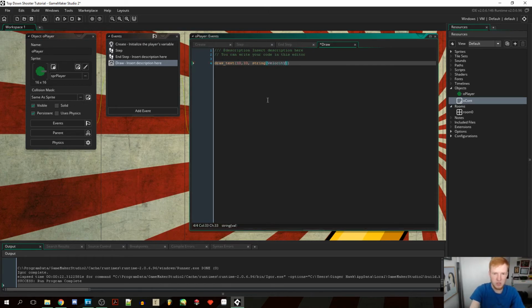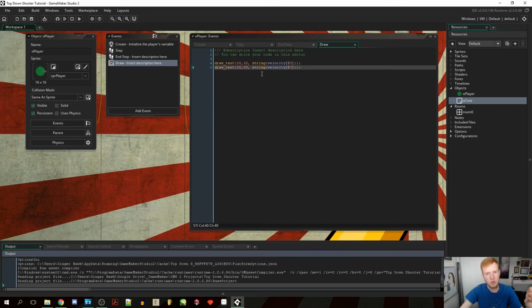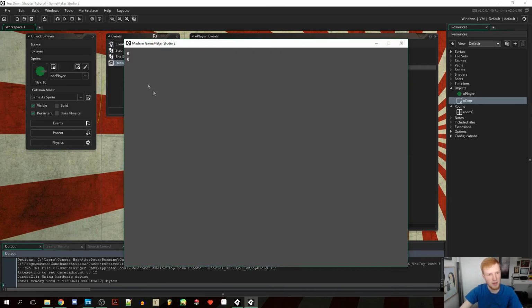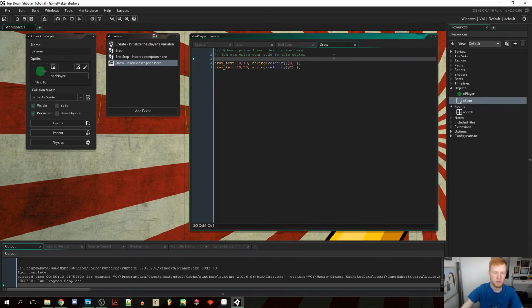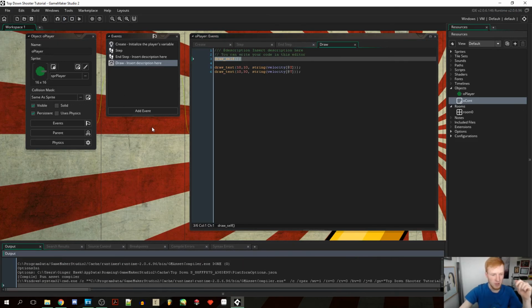So we want to do velocity x in here. Then we want to copy all of this and move the other one down to like 30, and do velocity y in here. Okay, so this should write on the screen whatever our velocity x and y is. Oh yeah, I forgot something. We have to draw self also. Draw self like this, because if you add the draw event and add something in here, it won't draw the sprite. So you have to use this draw self function. Learn some more stuff here.